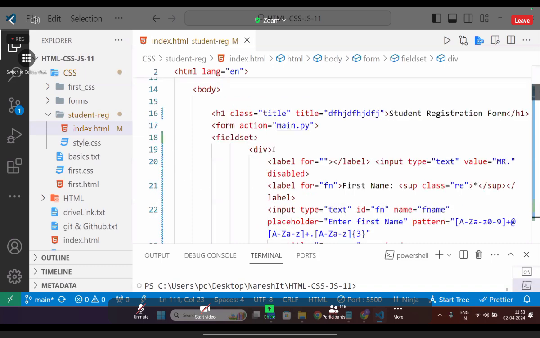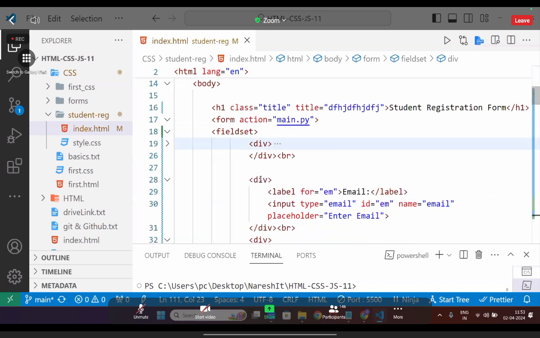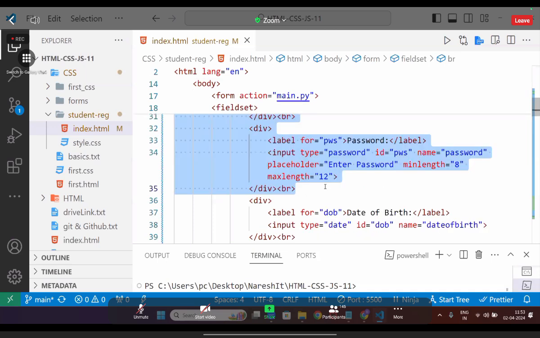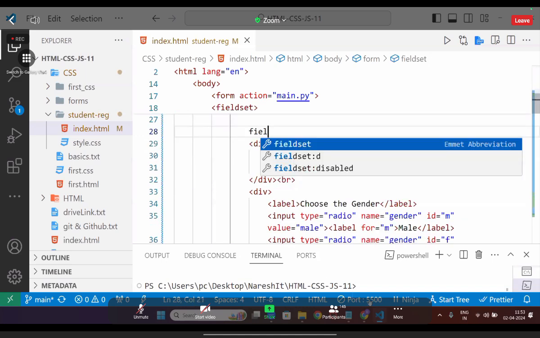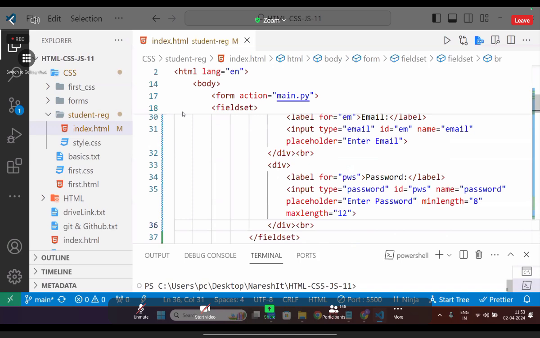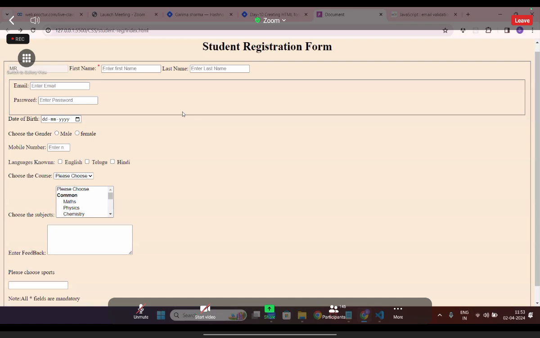If I take this email and password, Control X, and give a fieldset here, and inside the fieldset I just gave it. See, can you see it here? Only that email and password comes with a border. That is called fieldset, a set of fields.